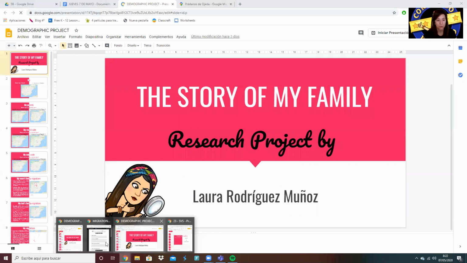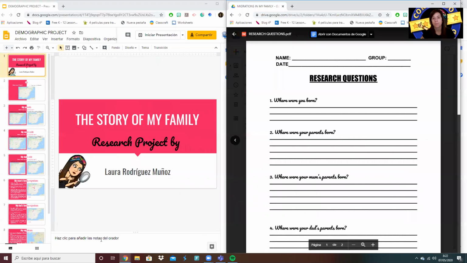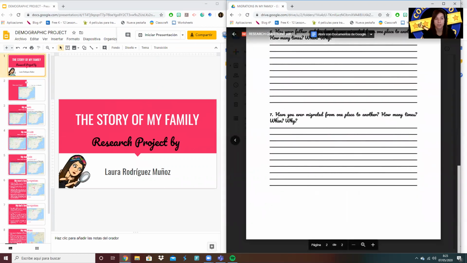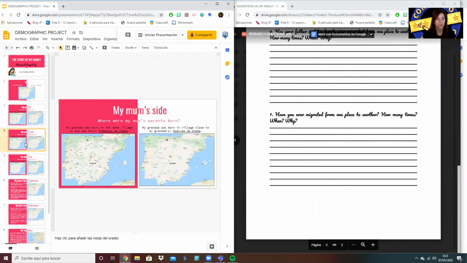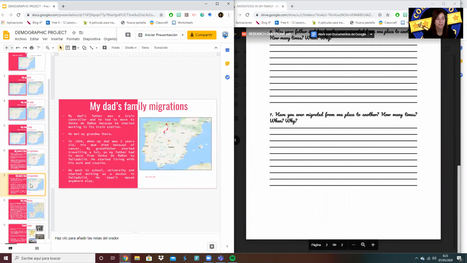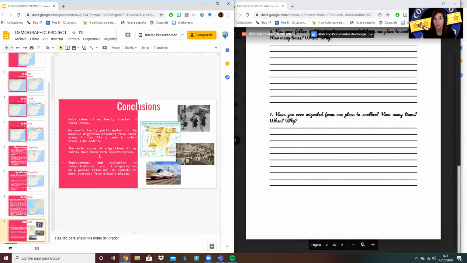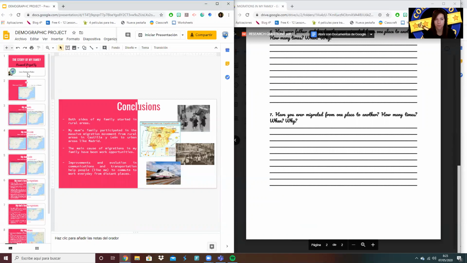So the first thing I want to show you is this, all right? What we're doing today is transferring the information you investigated in your families, about all these different answers, to the presentation. So as you can see, here we have 1, 2, 3, 4, 5, 6, 7 questions, all right? And here in the presentation, you have 1, 2, 3, 4, 5, 6 and 7 slides for the answers, plus 1 extra slide with the general conclusions. We're going part by part, all right.